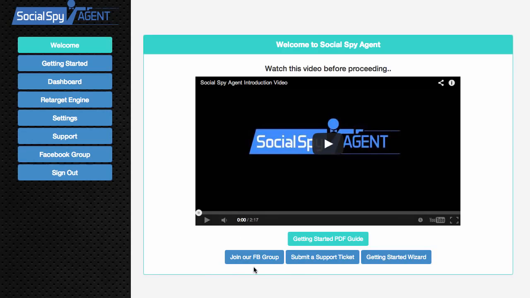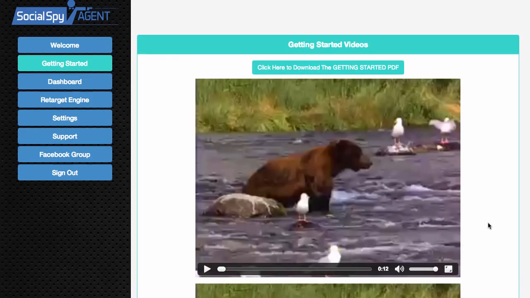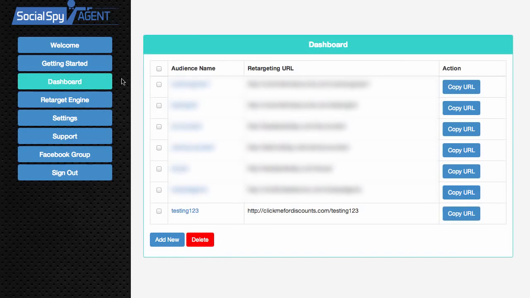Then you can join our Facebook group, submit a support ticket, or click the Getting Started wizard, which will take you to the Getting Started tab. There's another button here to view the PDF guide, and this image here is where this video that I'm recording right now will be. So the next tab is the Dashboard tab.